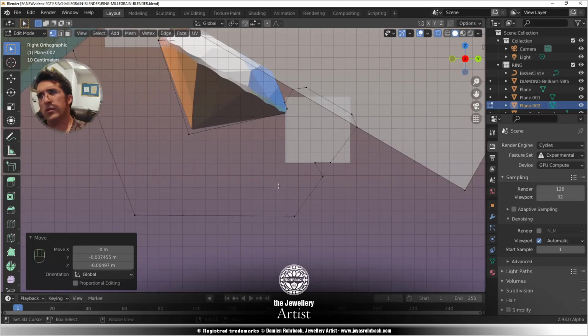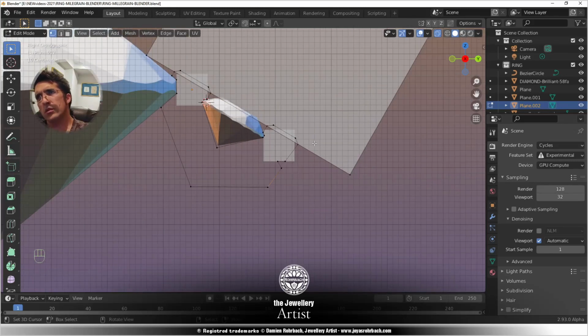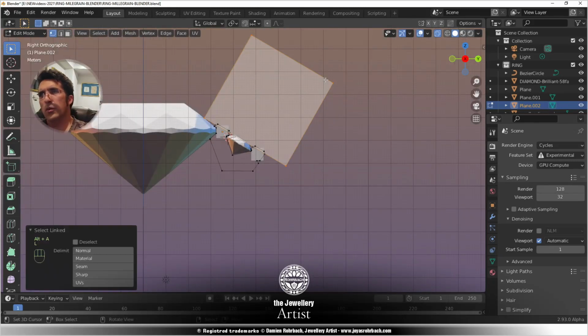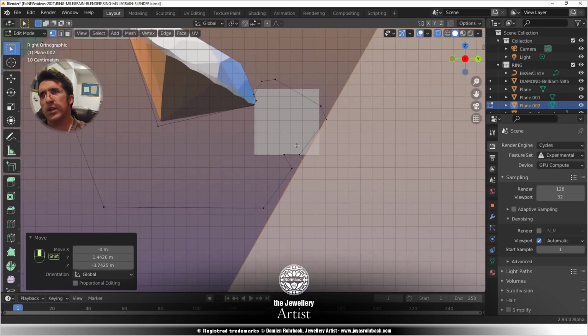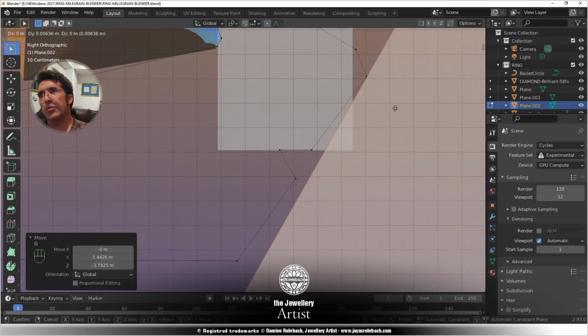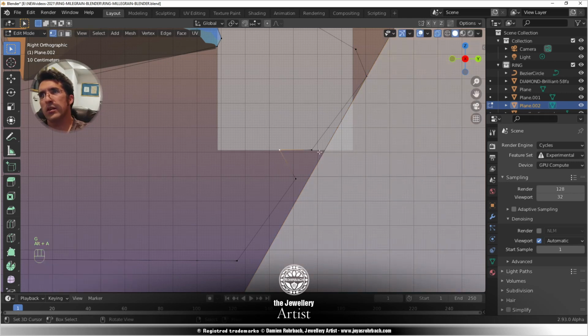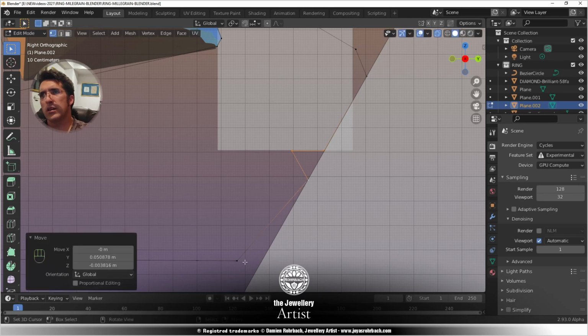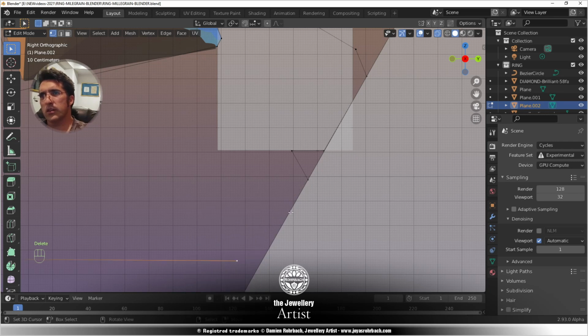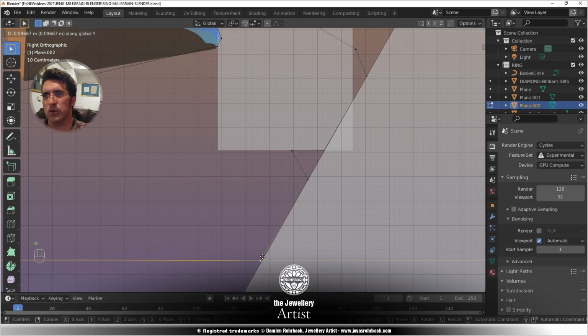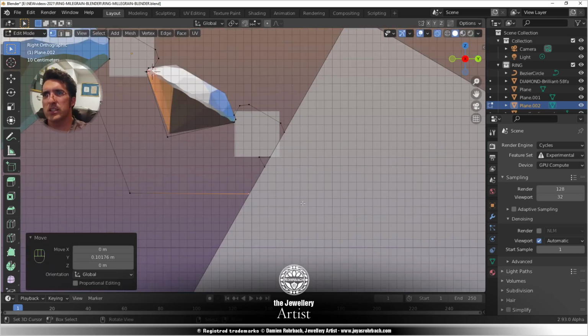Okay, I'm going to move these guys. With the L key, you can select a linked mesh, which is very practical. Okay, I'm just checking that I don't have any overlapping vertices.